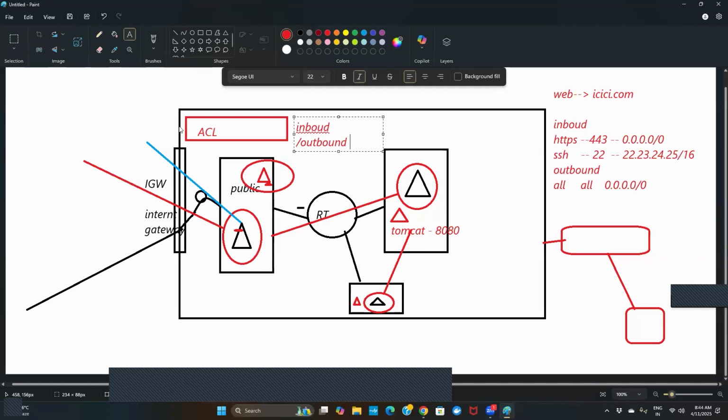So there is ACL. ACL works at the subnet level. Security group works at the virtual machine level. ACL is stateless, we have to update inbound and outbound both. Whereas the security group is stateful actually. If you update inbound, that is good enough. You do not need to write it in outbound.